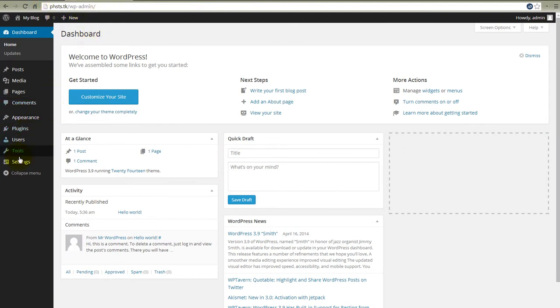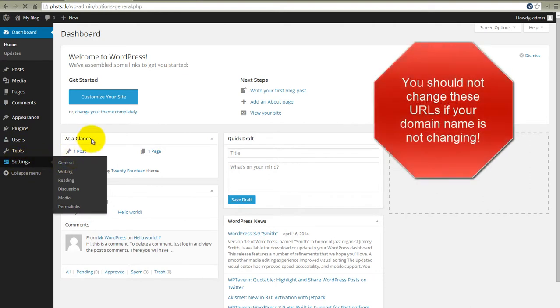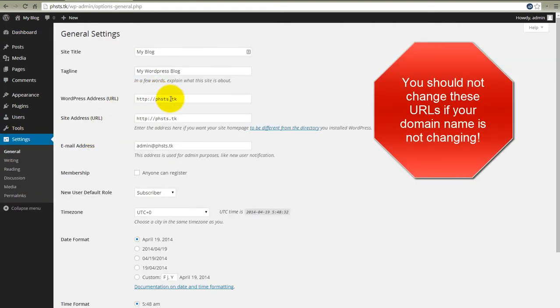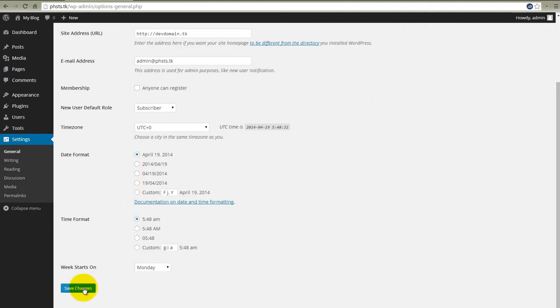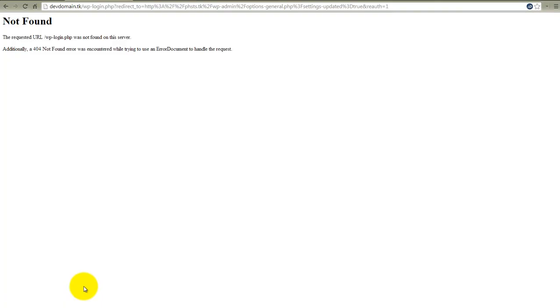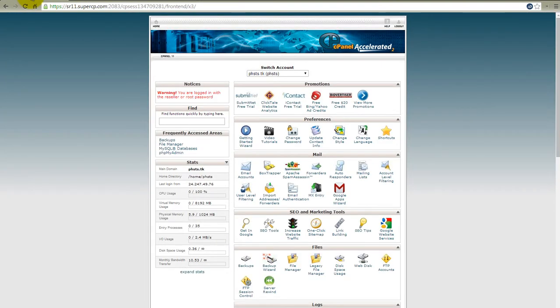existing WordPress site. Open up settings, open up the general settings. Now we need to change the WordPress address and the site address to the location of the new domain. In this particular instance, it's going to be devdomain.tk. Now, after we save this, we are not going to want to touch the WordPress site again, as this can cause issues. We can fix this, but that's going to be addressed in another tutorial.